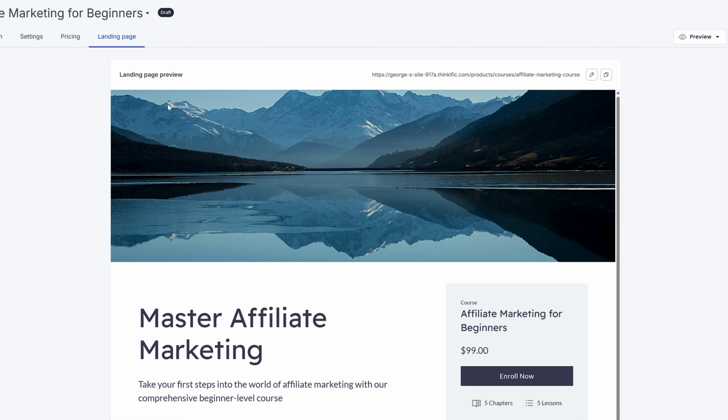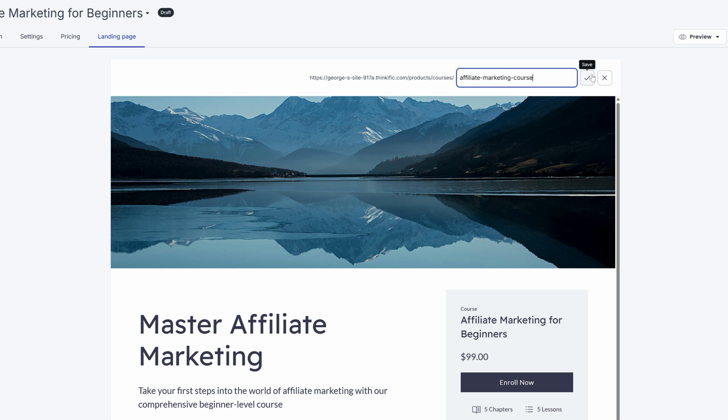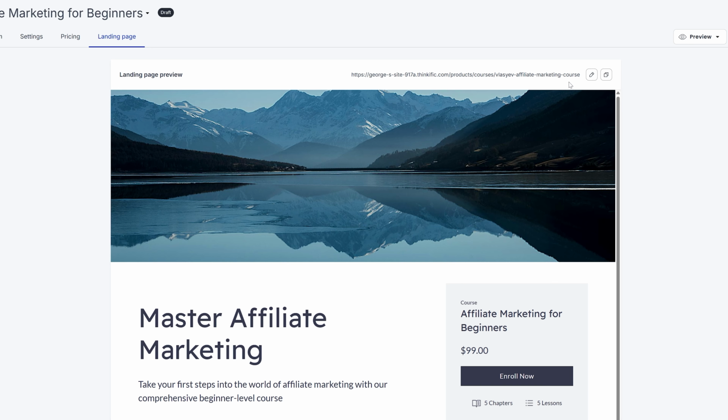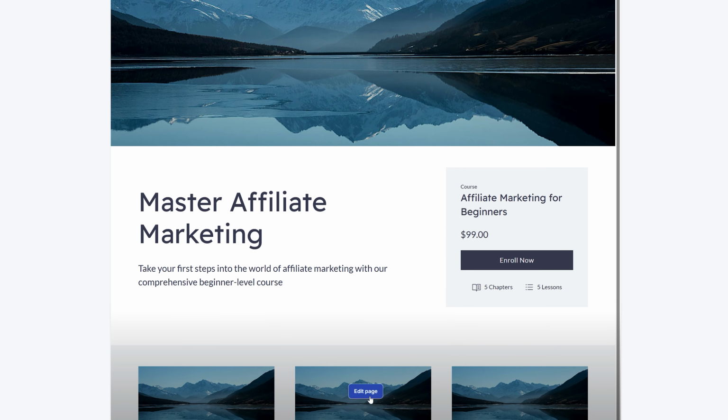At the top of the page, you can change the slug of the landing page URL. Click the pencil next to the URL in the upper right of the page. I'll change the slug to Vlasyev, Affiliate, Marketing, Course, and confirm it. Now, to edit the landing page itself, click Edit Page in the bottom center.